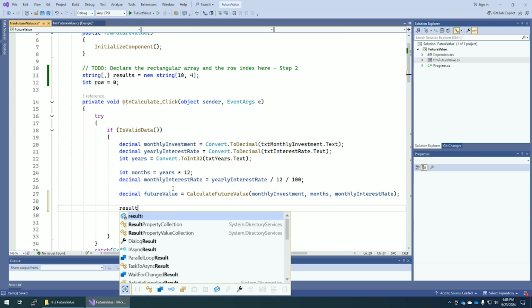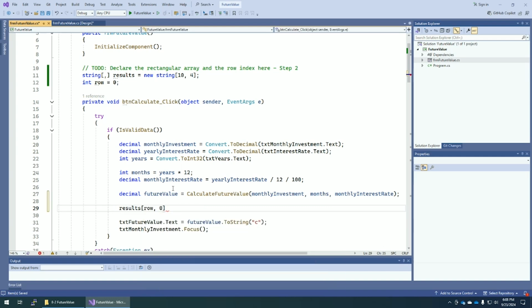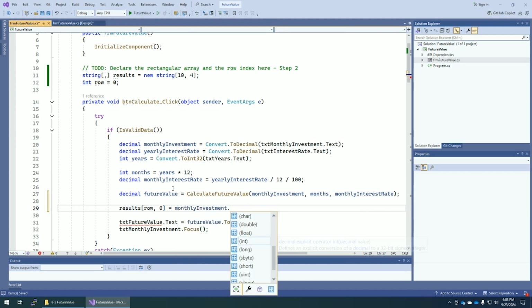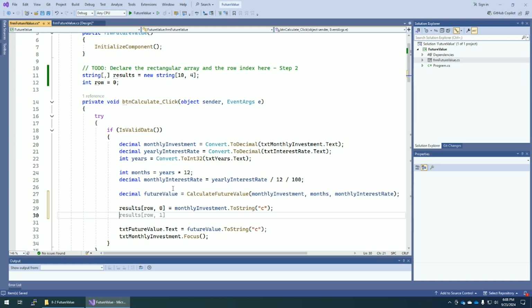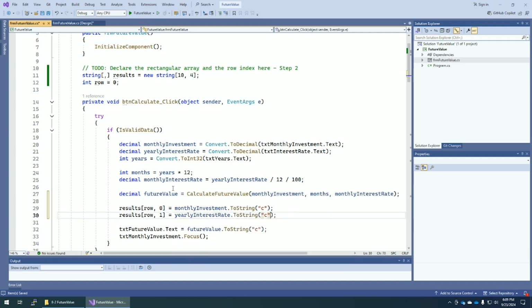All right, so results in spot row, column 0 is going to be equal to the monthly investment. And remember, this is a rectangular array of strings, so we need to save it as a string, and monthly investment is currency. Now in the same row, but in the first column, we want to store the yearly interest rate as a string. That is not currency. Okay, and we're probably going to have to work with that one a little bit, but I'm going to leave it like that right now.